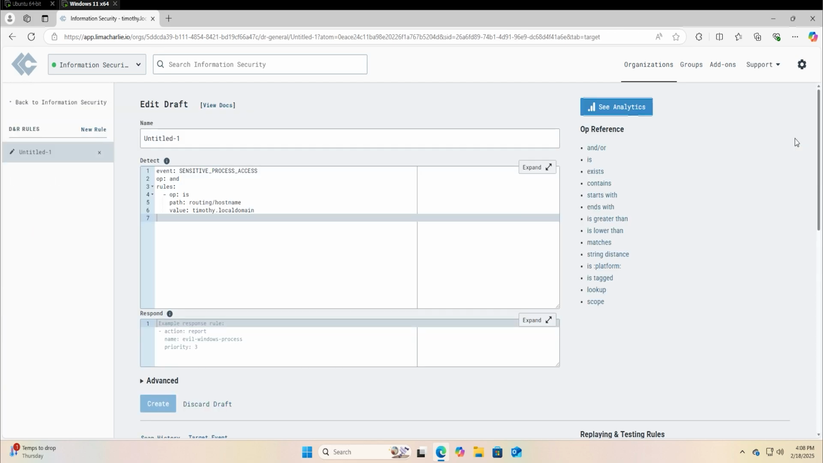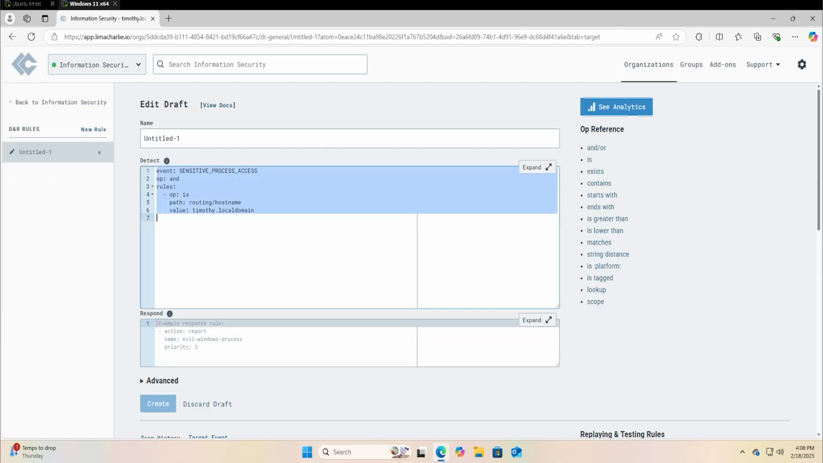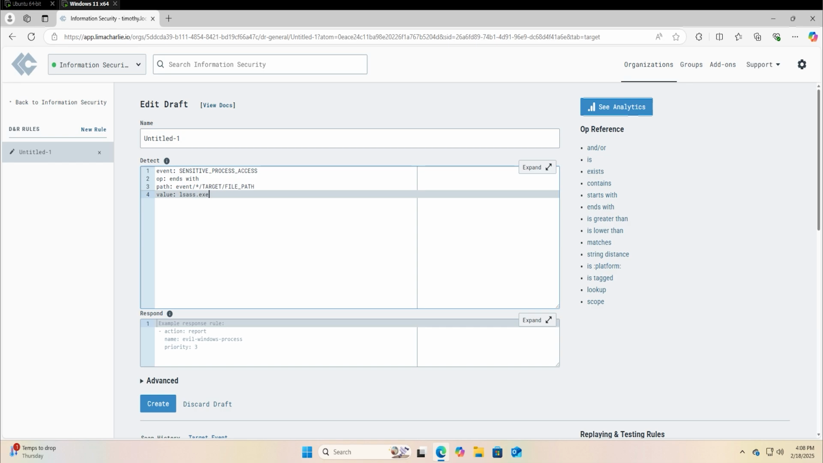In the Detect section of the new rule, remove all contents and replace them with this. We're specifying that this detection should only look at sensitive process access events where the victim or target process ends with lsass.exe. In the Response section of the new rule, remove all contents and replace them with this. We're telling LimaCharlie to simply generate a detection report anytime this detection occurs.